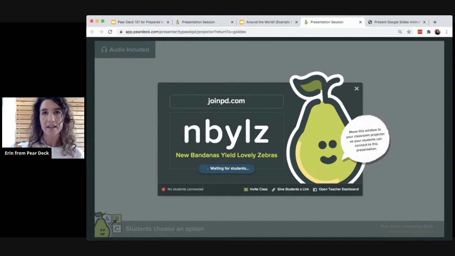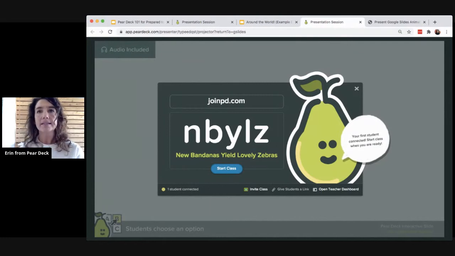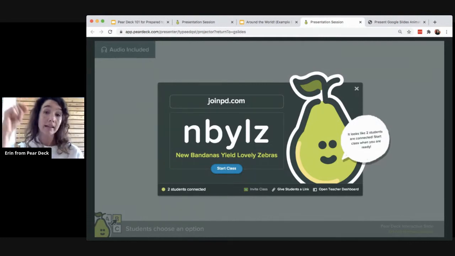Again, for those mystery staffers who are in the background, or you would be able to click give students a link just like that. The link is copied to the clipboard, and you can send it to them. You can also invite them through Google Classroom. If you have a Google Classroom integration, then you can choose specific classes that you want, and those students will see their invitation either at joinpd.com, or they'll be able to click on the link to join your session. Just makes it all a little smoother.